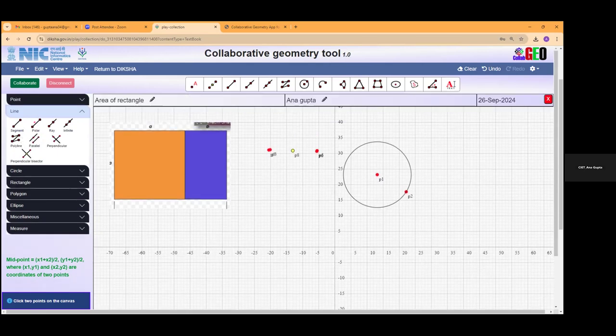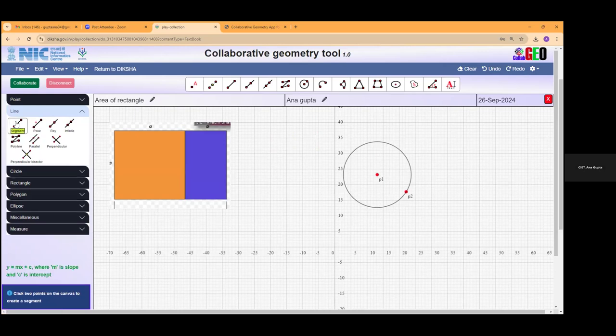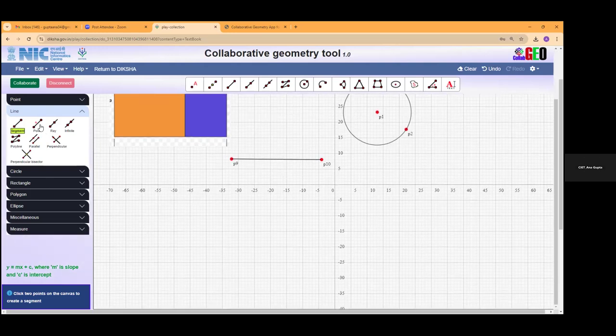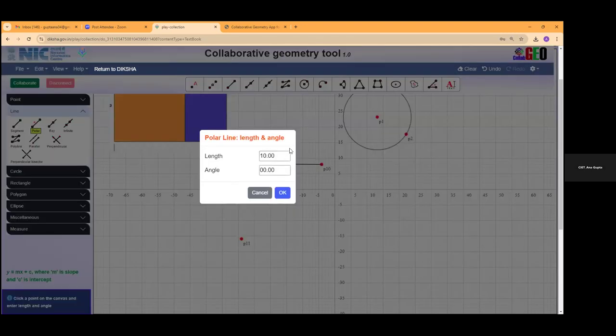So for the line segments, if you want to draw a line segment, first click on the 2 points on the canvas to create a segment. We create a line segment. You can mark the length. I'm marking length as 8 and angle I'm taking 45 degrees. You can create a corner here.